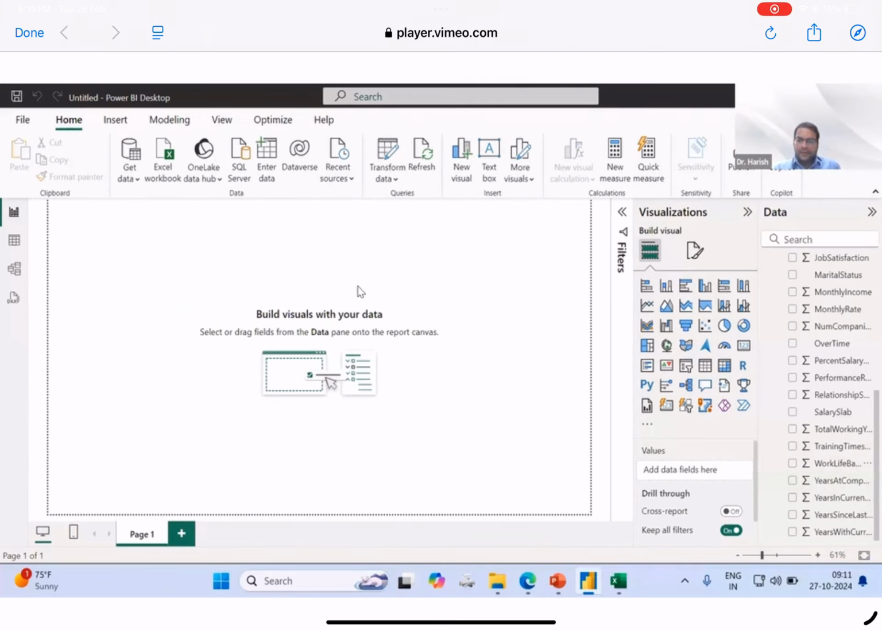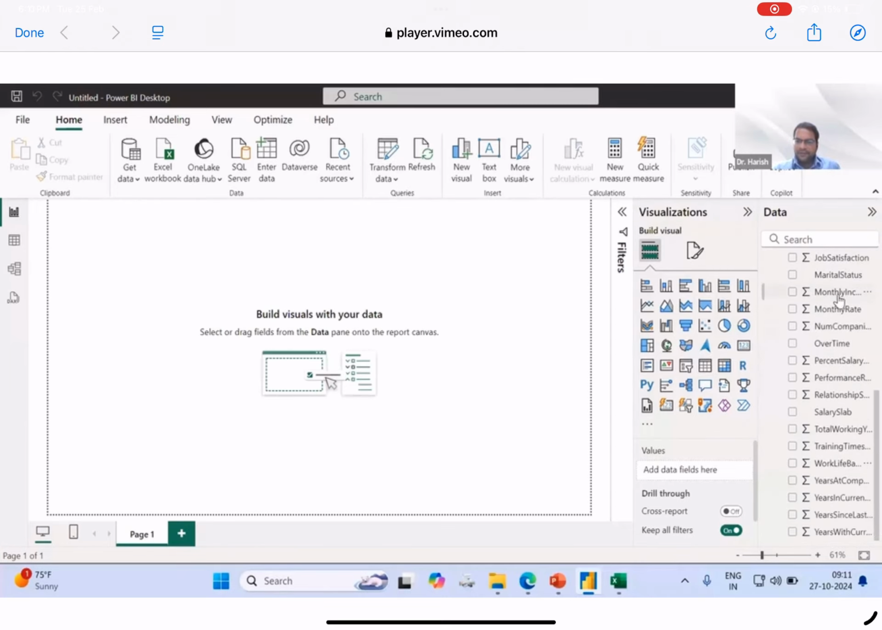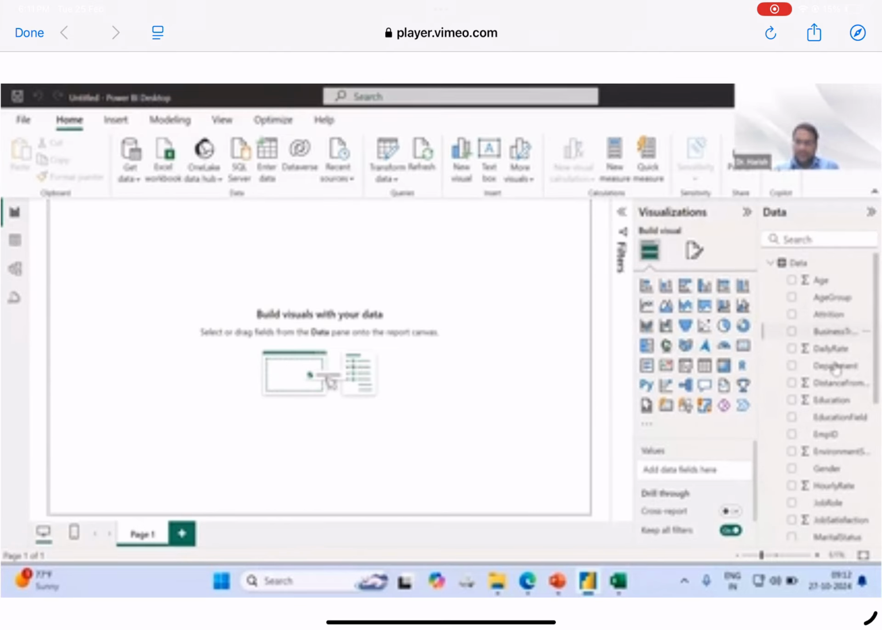Once it is uploaded, you will see all these fields on the right corner. In this case, by default we know from the data set that work-life balance and performance rating, then job satisfaction, and environmental satisfaction have ratings from 3 to 4 provided.